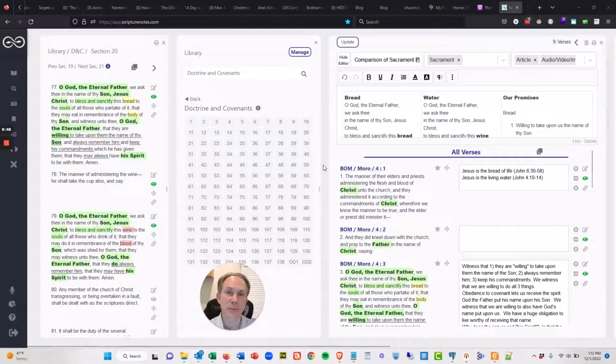For the example today, I'm going to use the sacrament prayers, which are found in Doctrine and Covenants section 20 and also Moroni chapters 4 and 5. So the first thing I've done here, I've queued this up for us. The first column over here shows Doctrine and Covenants section 20. You can see the verses are marked up here.